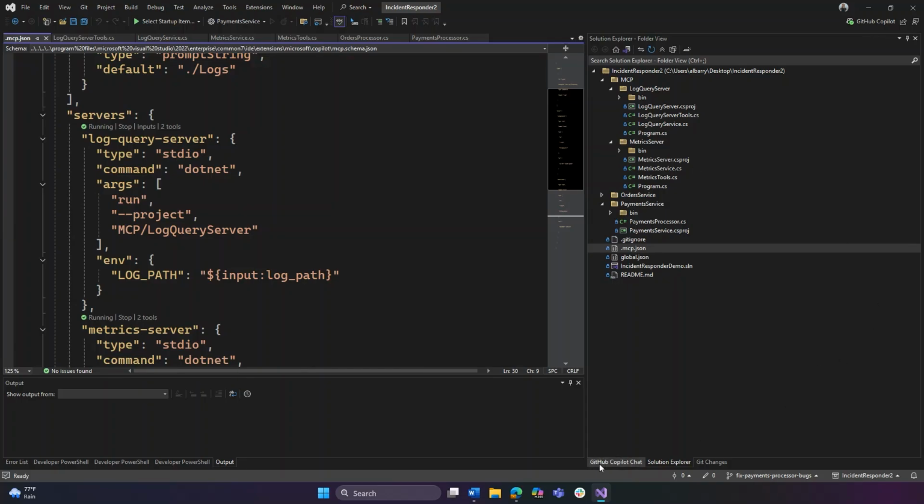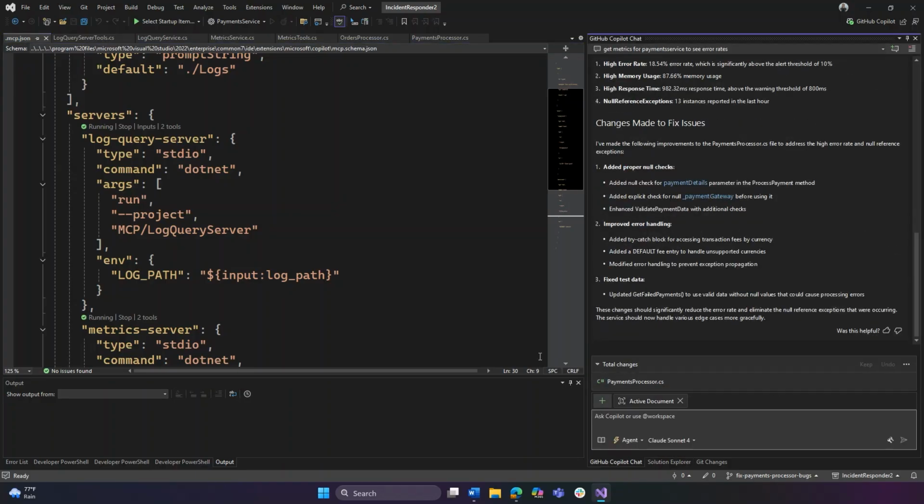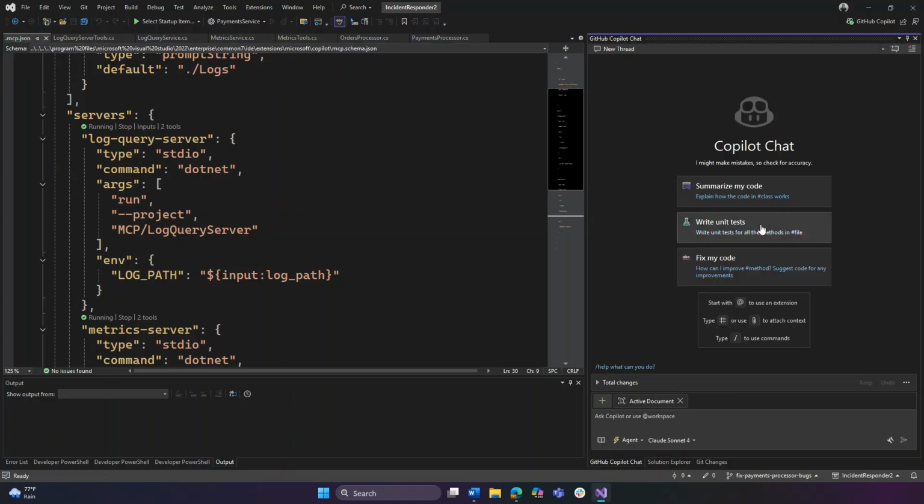So now what I'm going to do is actually jump into GitHub Copilot chat, and I'm going to show you another way that you can manage tools. So if you go into the tool picker window, I'm going to see the log query server and the metric server, which is great because I have those defined in my MCP JSON file. So I'm glad that they're showing up in the right spot over here as well.